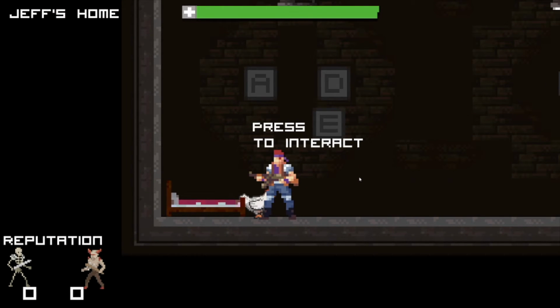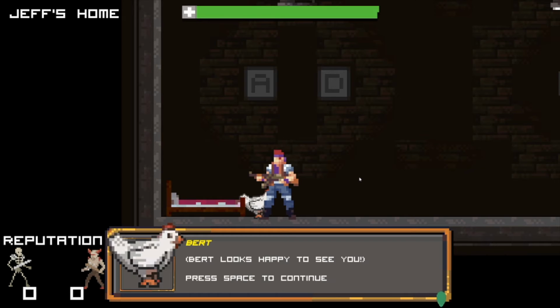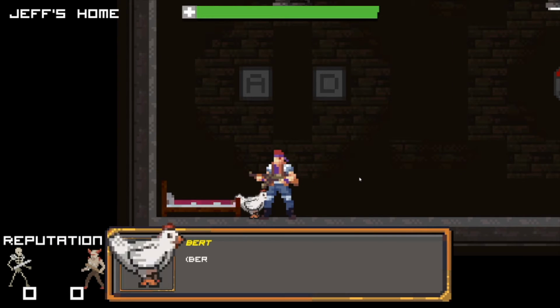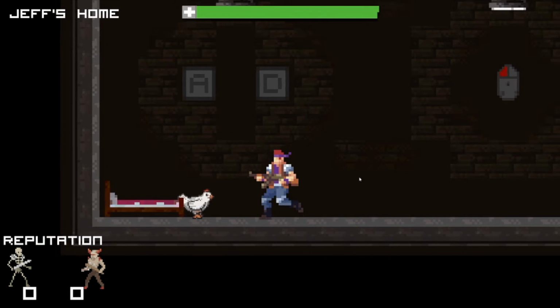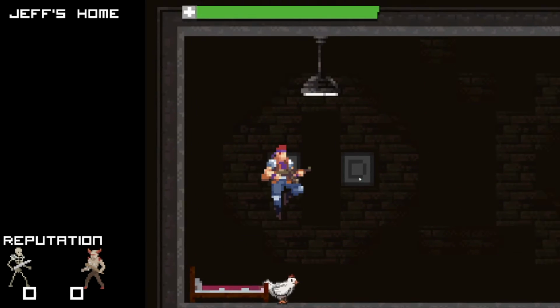Okay, so can you interact with the chicken? The chicken's talking to you, dude? Eat less cheese at bedtime. Looks happy to see me. Well, that's nice. Okay, so the chicken just looks at us. Right, but it is happy to see you.